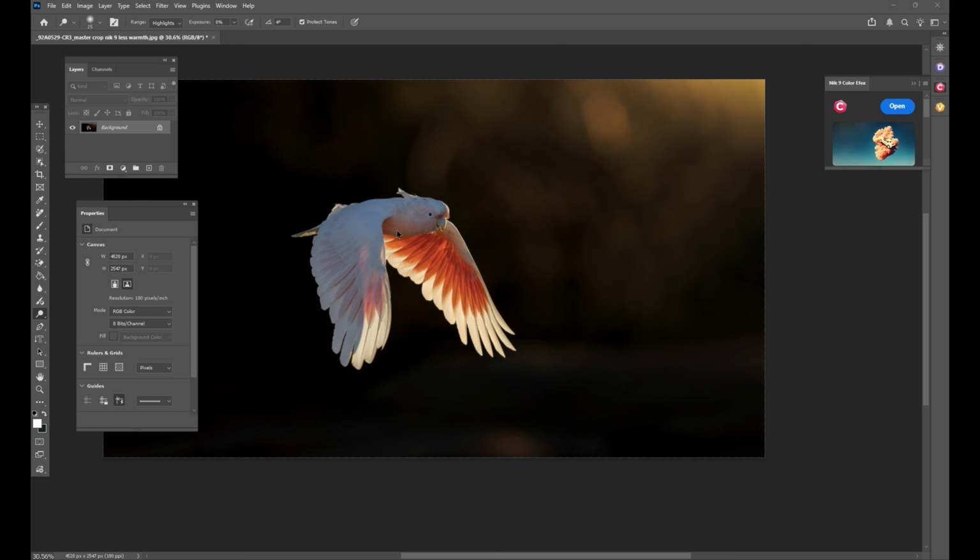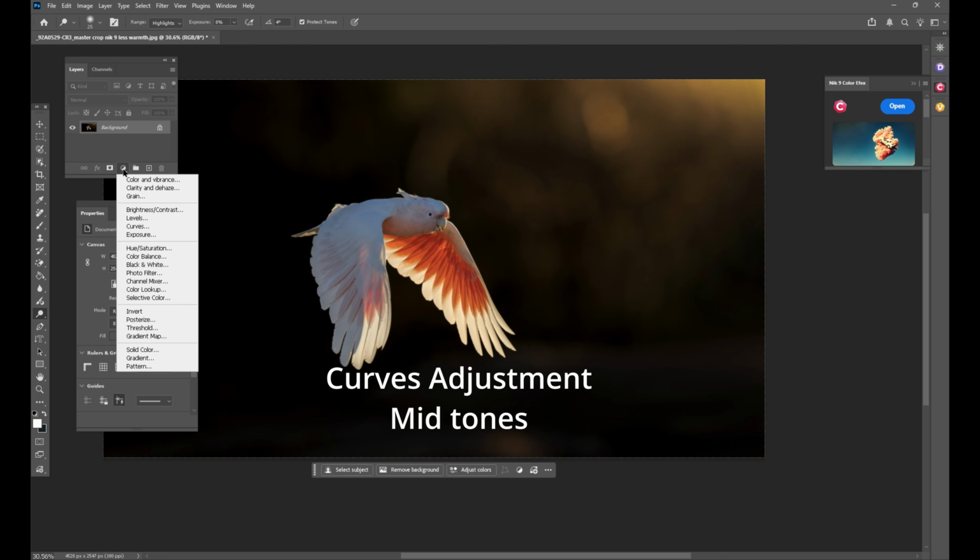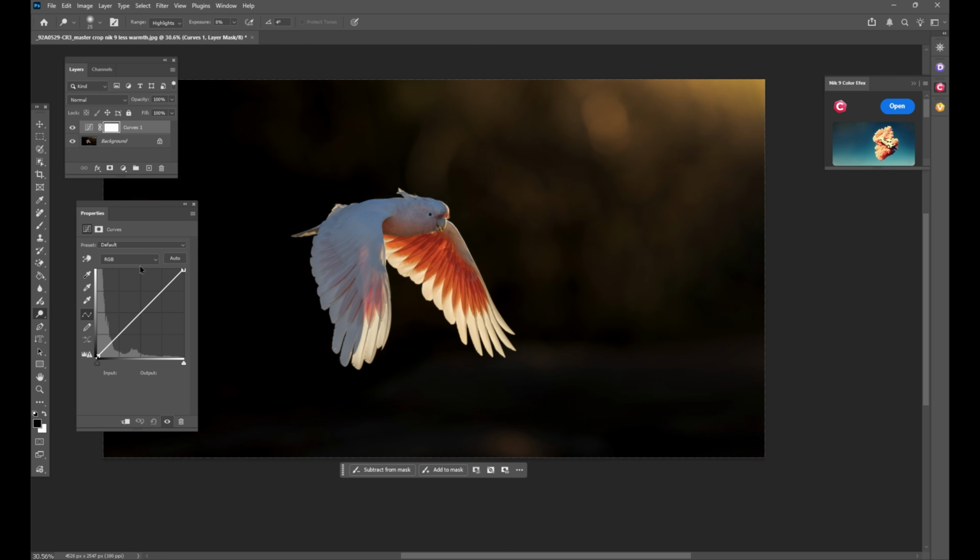I've got it back in Photoshop. I just want to lift the mid-tones just a little bit. I go to layers, and I'm going to do this by curves. And I'm just going to lift a little bit. You can see the whole image is lifting. Sometimes I will invert and do selective mid-tones, but I'm pretty happy with the overall image there. So that's completed.